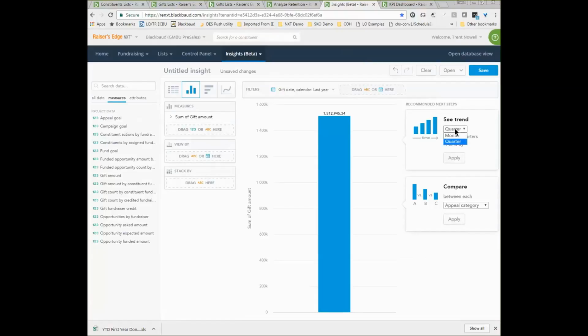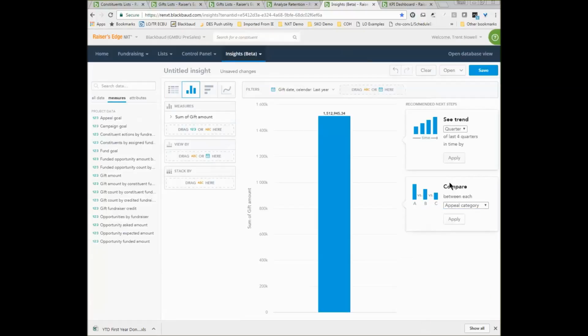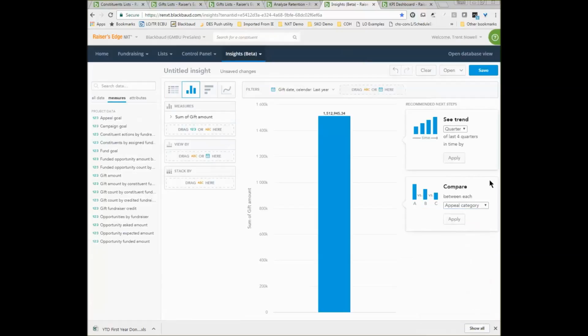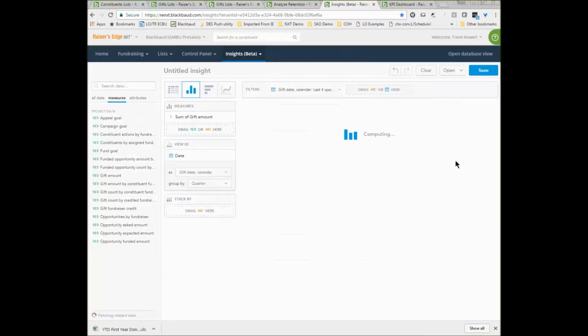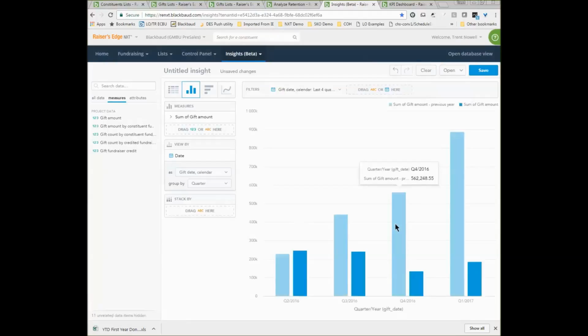So do I want to see a trend by month or by quarter? Do I want to compare this between each, and you can see the drop down, between each constituent or whatever it might be? In this case, I want to see a trend. And so I'll compare over different quarters. And then it's even saying, well, one more step. Why don't you compare this with your previous year? So I can go ahead and do that as well. So that's just a quick report.